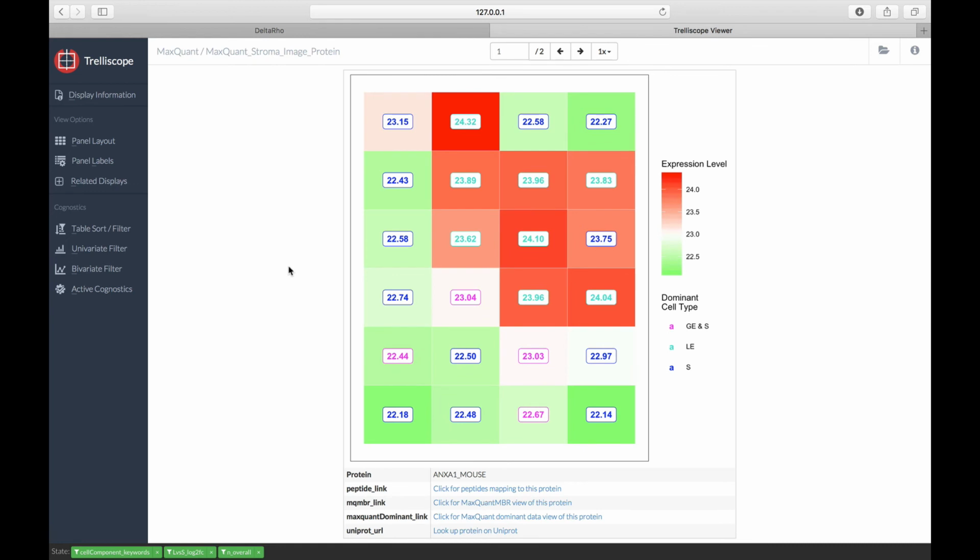To reiterate, we've reduced our data set down to 2 proteins using filters. We started by looking at a bivariate filter where we restricted to the proteins that had the highest log2 fold change between the luminal and the stromal cells, that were also observed in nearly all voxels, and that contained secreted as one of their cell component keywords. If we're interested in viewing the peptides that map to this particular protein, we can click the peptide link at the bottom of the screen.